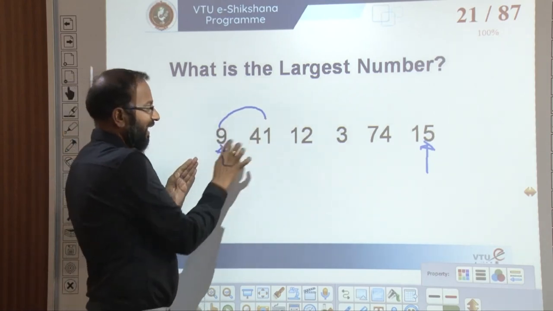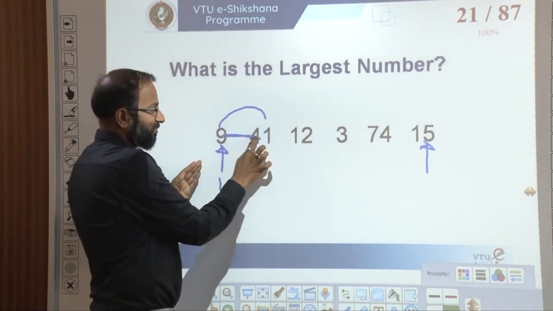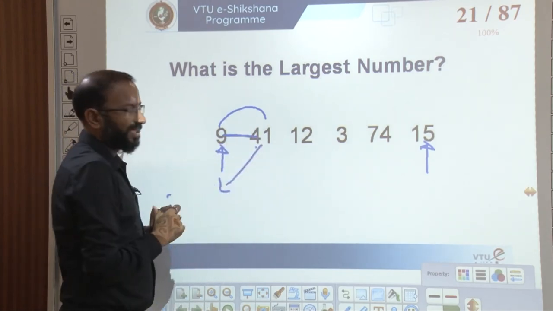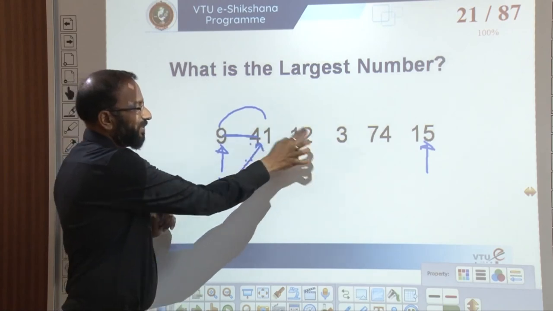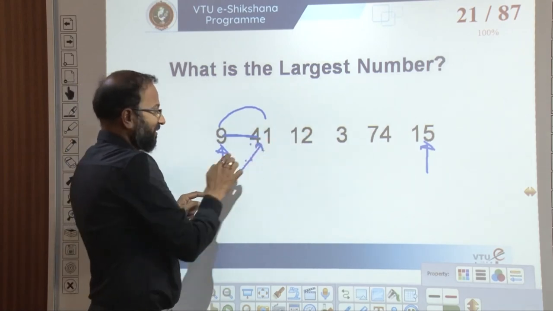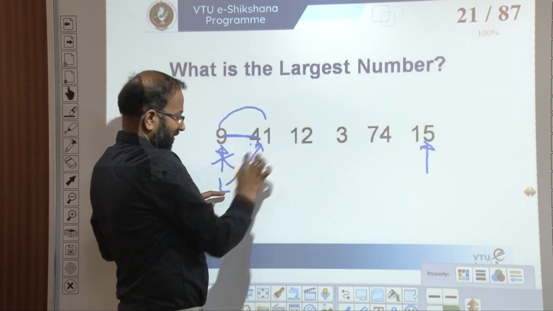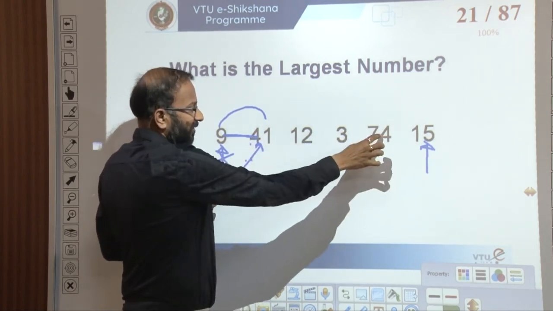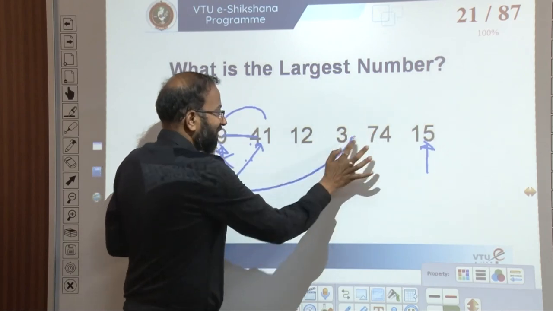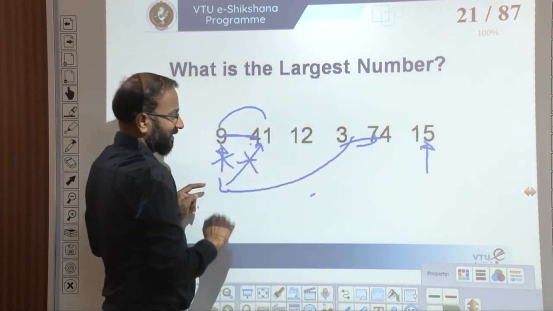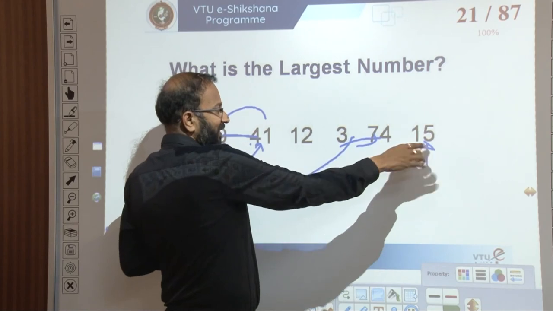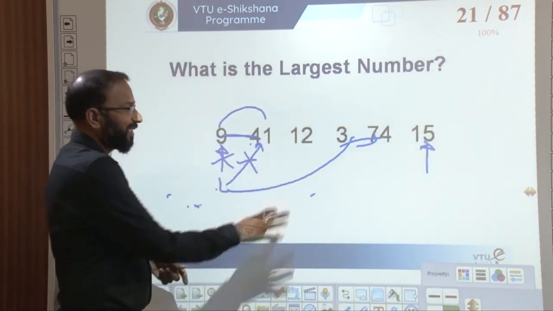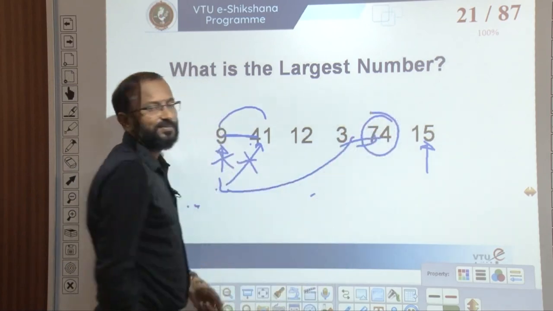Then I'll take the next number and compare these two. I found that it is 41, so I'll update this as the largest. Then I'll compare the next two. 41 with 3, I'll not update. Then 41 with 74, yes, it's larger, so I'll make largest point to 74 and discard the old one. Next, 74 compared with 15, no change. There are no more elements. Now I found my largest element, which is nothing but 74.